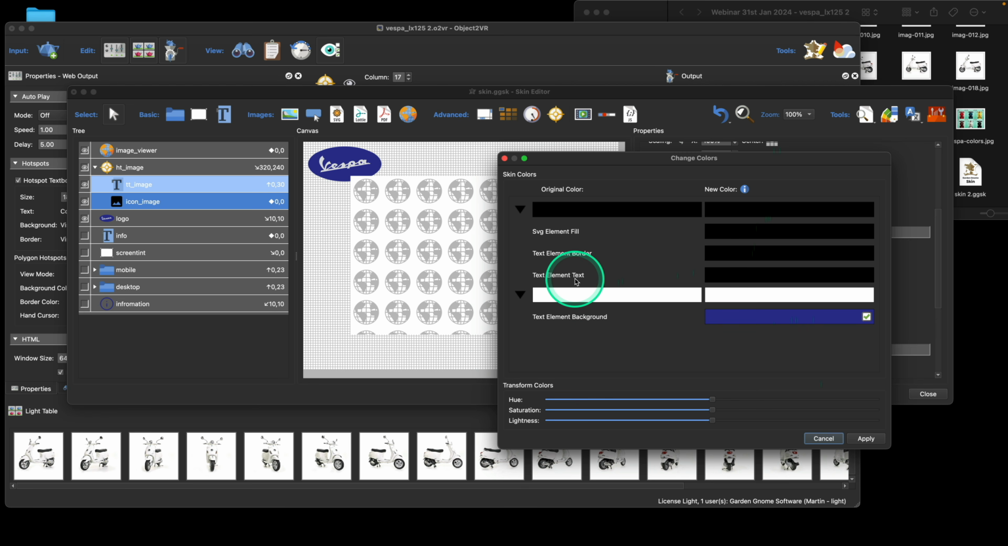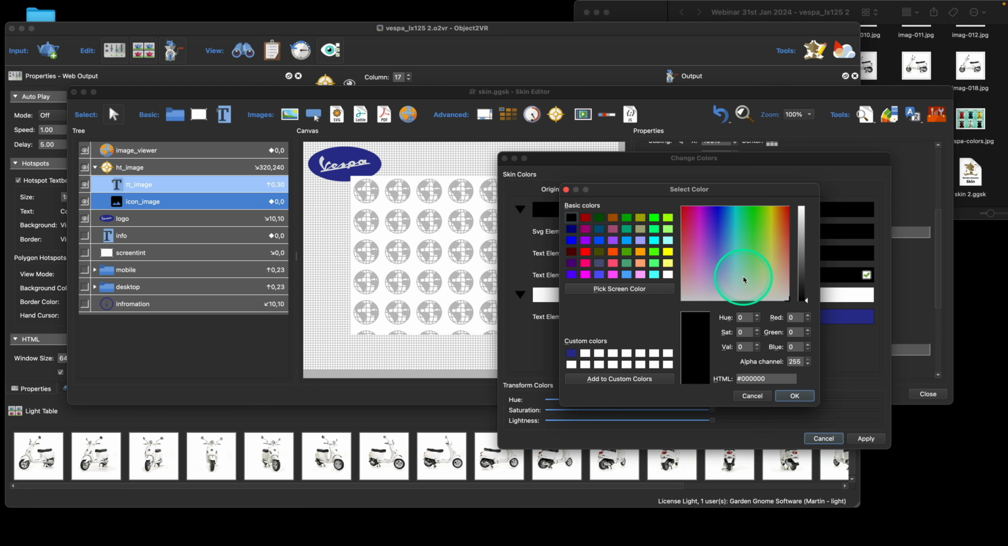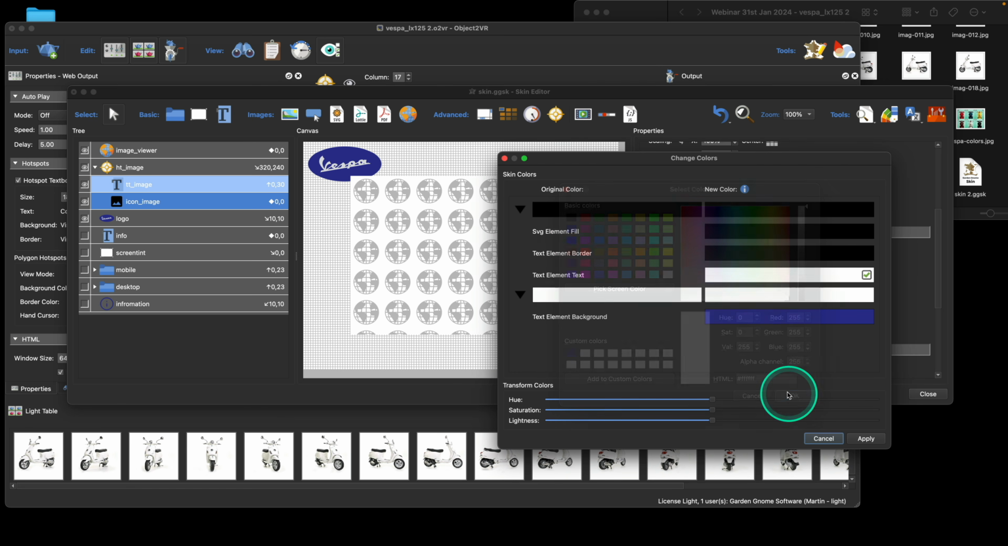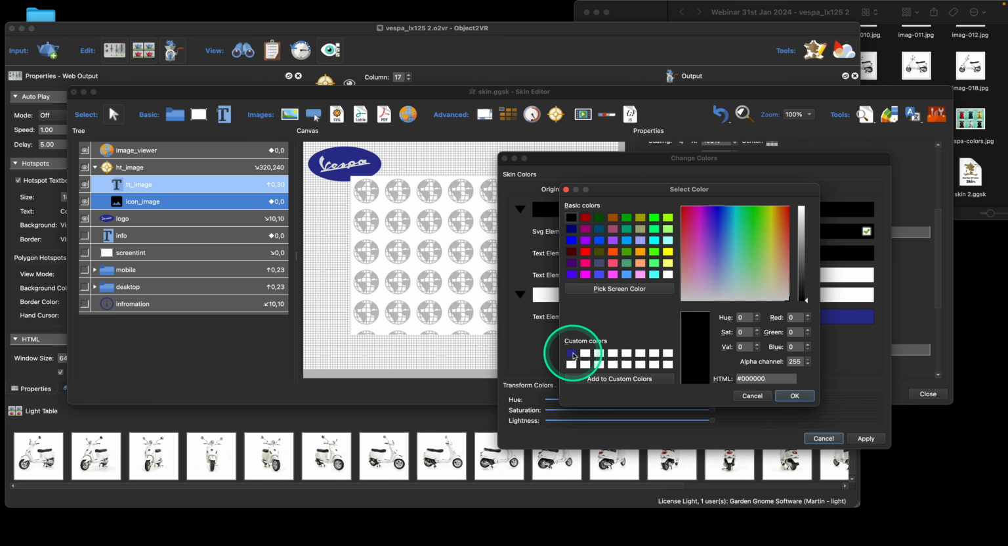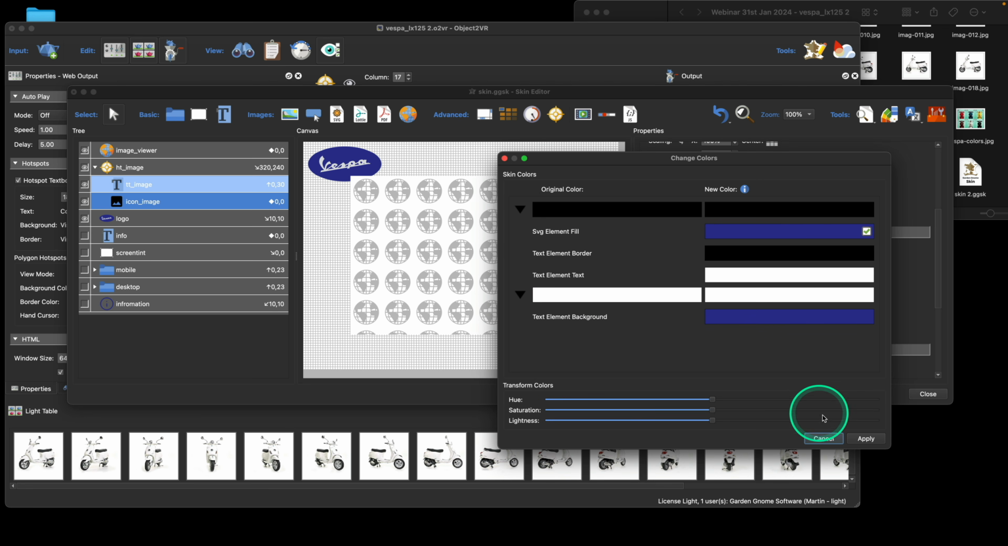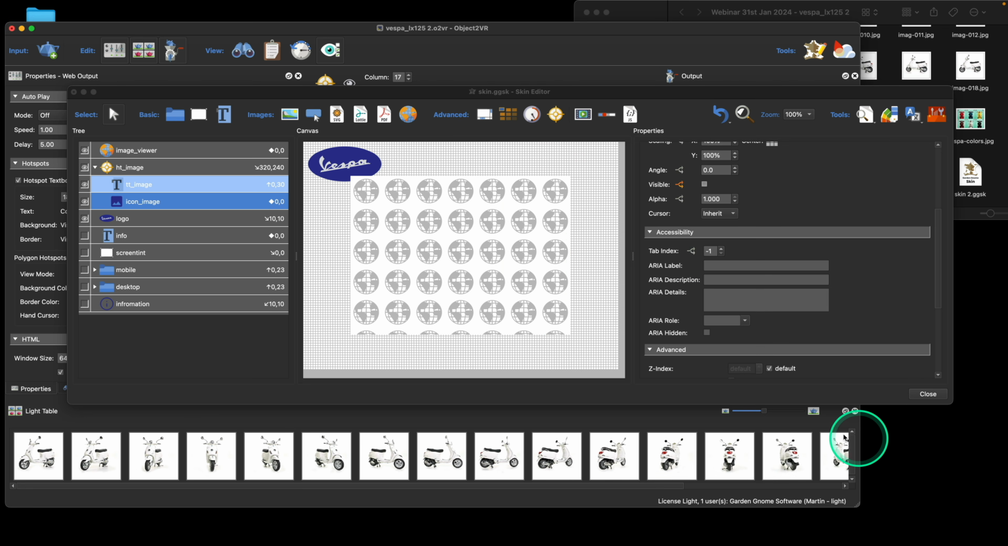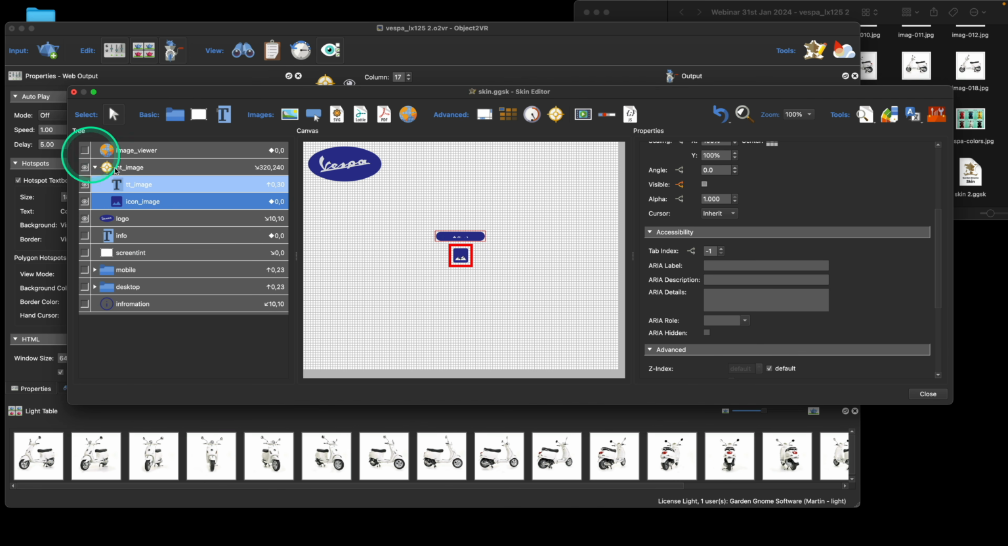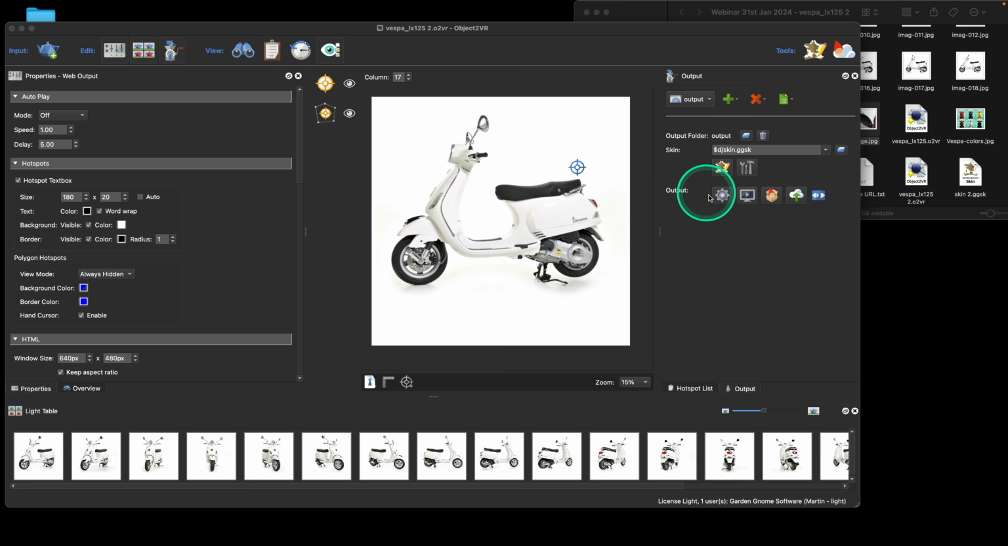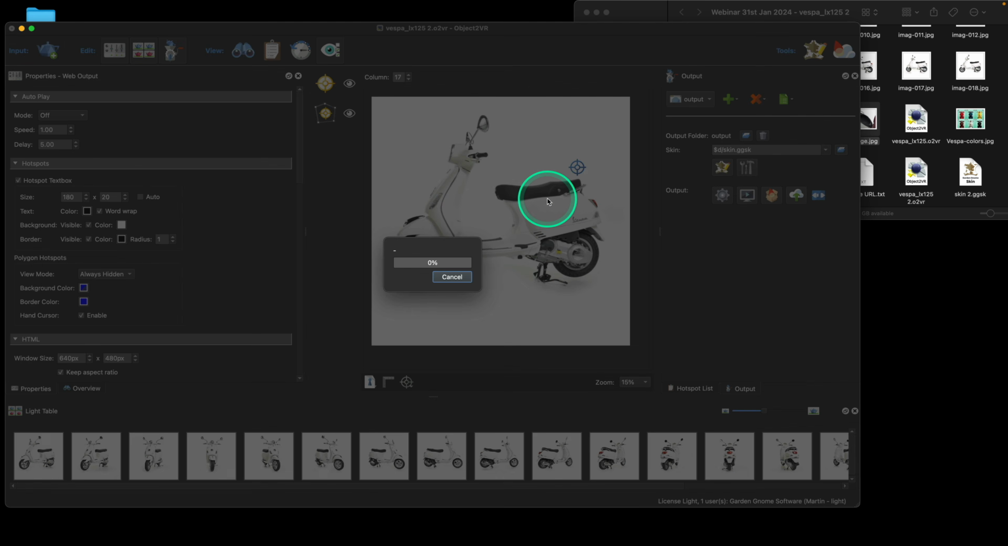So the text element text is black. I want that white. And the SVG fill, so the SVG button, I want that blue as well. Because I've already got the custom colors there, I can just select it, click apply, and if I hide that in the skin, you'll see that's now all blue. I can hide the logo, and then what we can do is save and export.